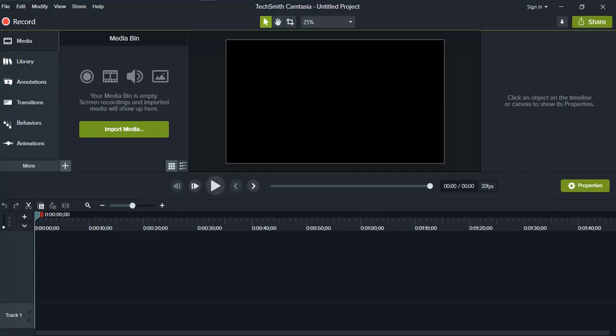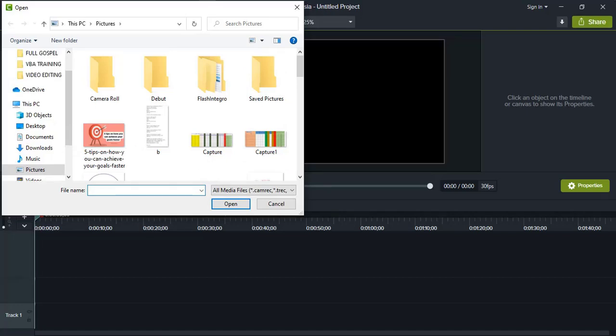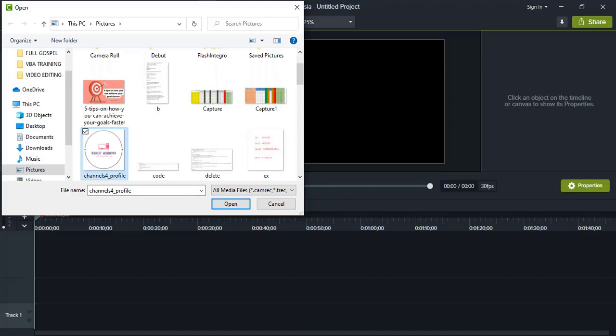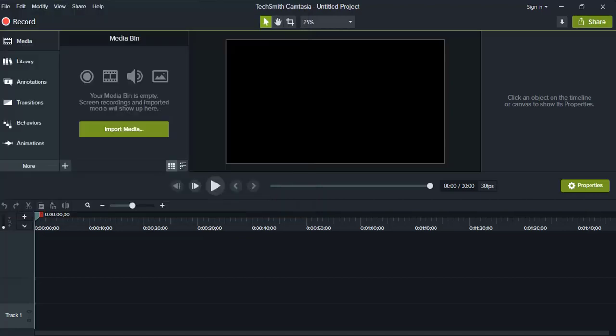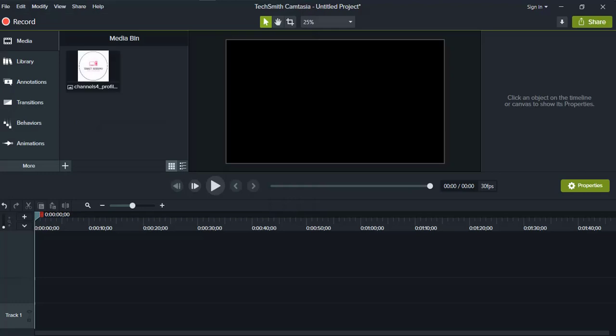Equally, you can use this plus sign here. You click on this plus sign, it will give you an option to import media. You click on import media, it will send you to your Explorer. Then you can import an image, you can import audio. So let's try to import an image. See, it's an image here, so you try to import it. You click on open for it to be imported.